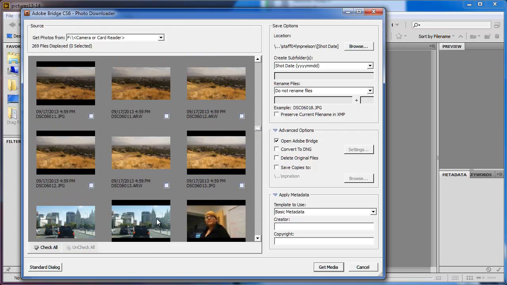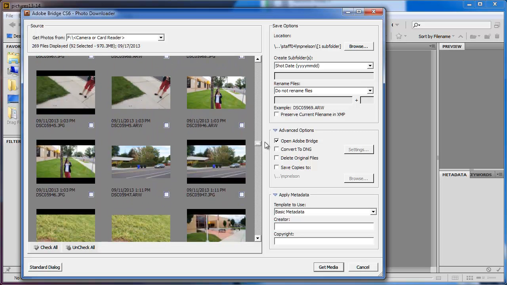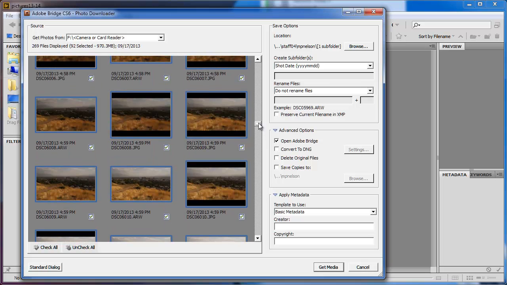So I'm going to hold down my Shift key and click on this last one, and notice how all these have this little blue line around it. That means that it's selected. Now, I want to click this little box right here, and it'll select all those that I have selected for download. Notice it has all these selected now, but it doesn't have these other things that I didn't have selected. Those aren't checked. So everything that's checked is what I'm going to download.